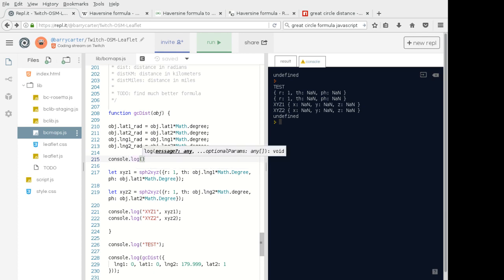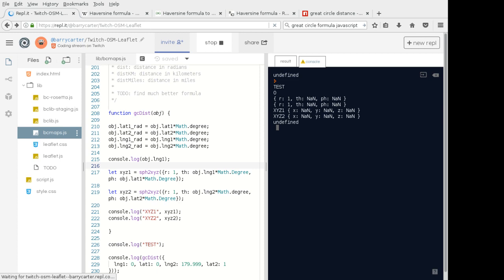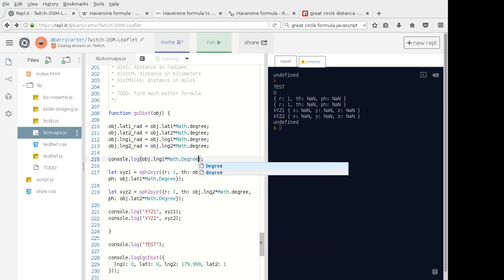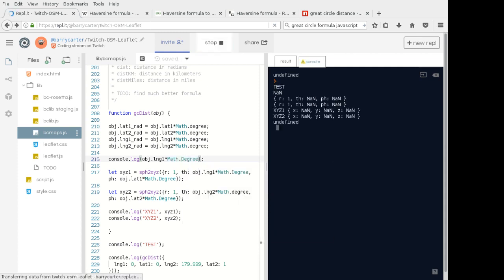Boy, this is gonna kill us. All right, let's break it all the way down. Object long one is 0. That's correct. Times math degree, which is maybe the problem, is not a number. Okay. Oh, I'm sorry, maybe I meant to do lowercase here. And it's quite possible that I just totally messed this up. Okay, so I probably messed this up somewhere.